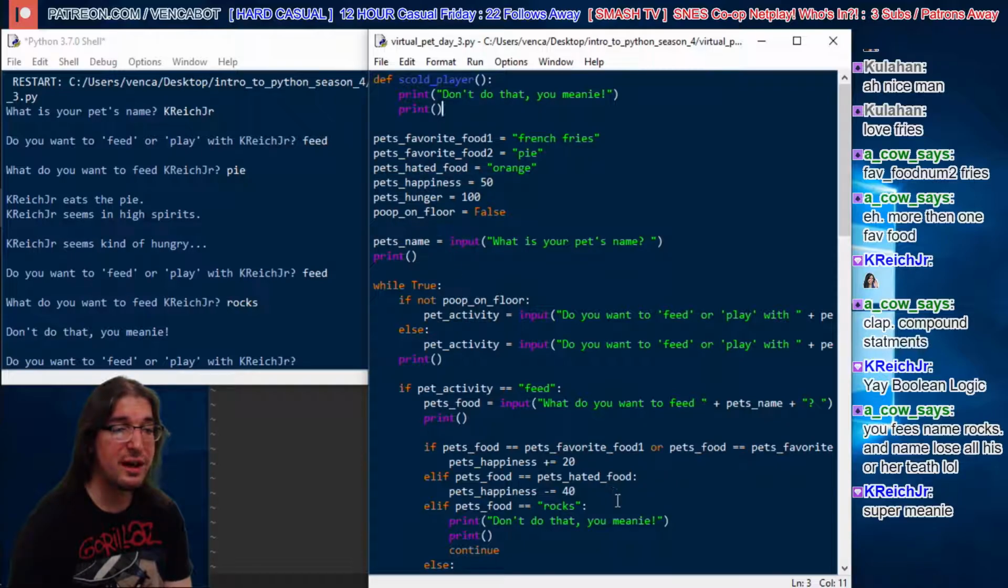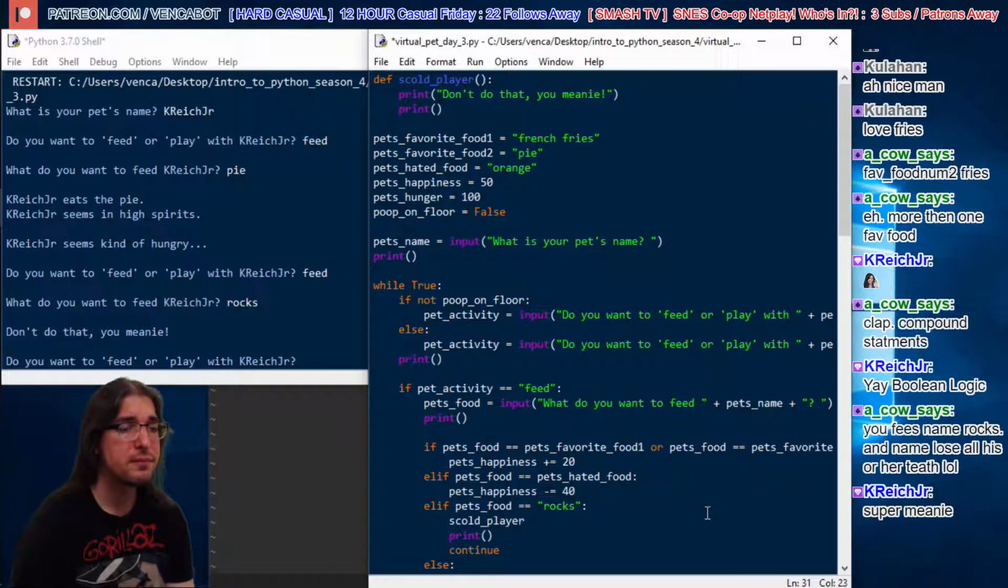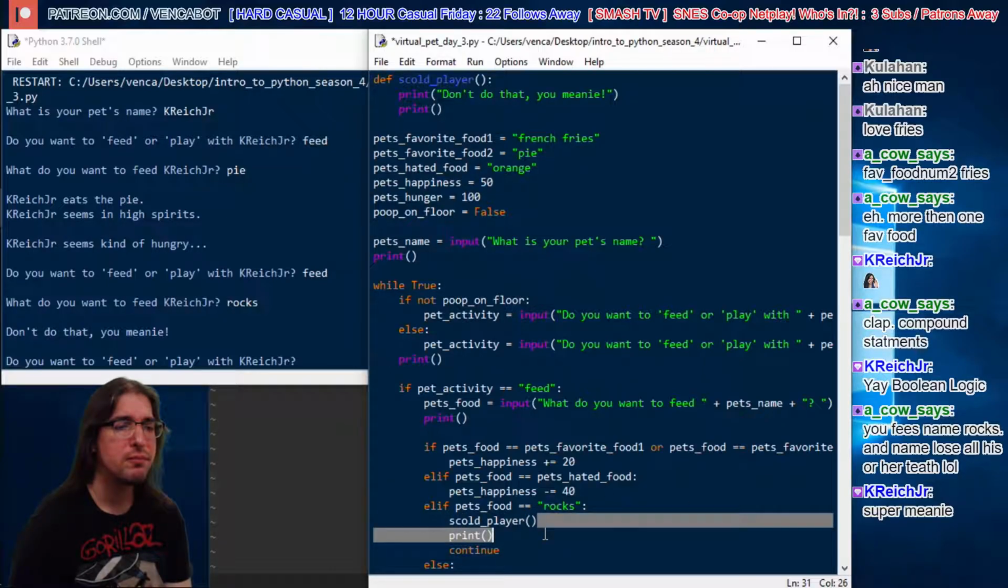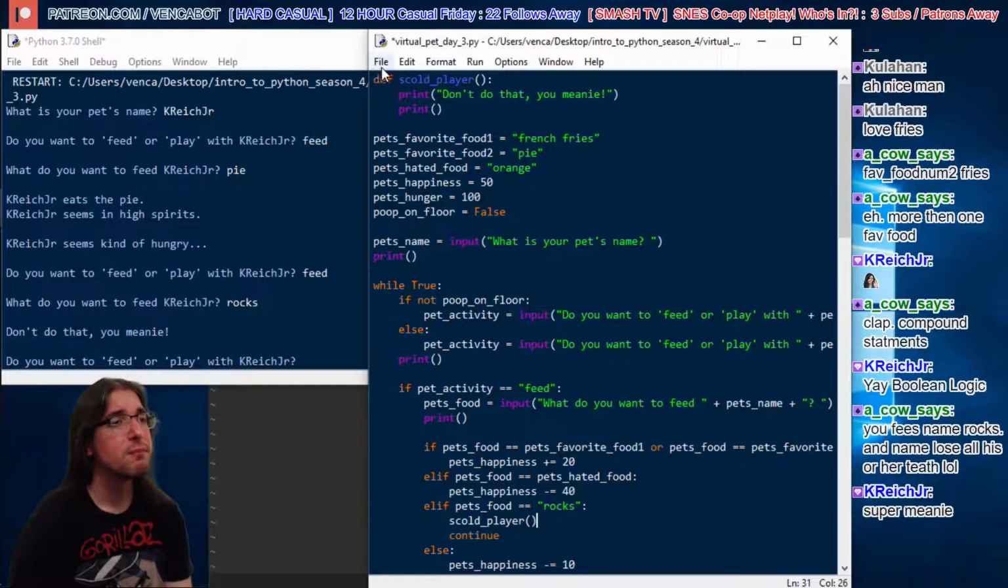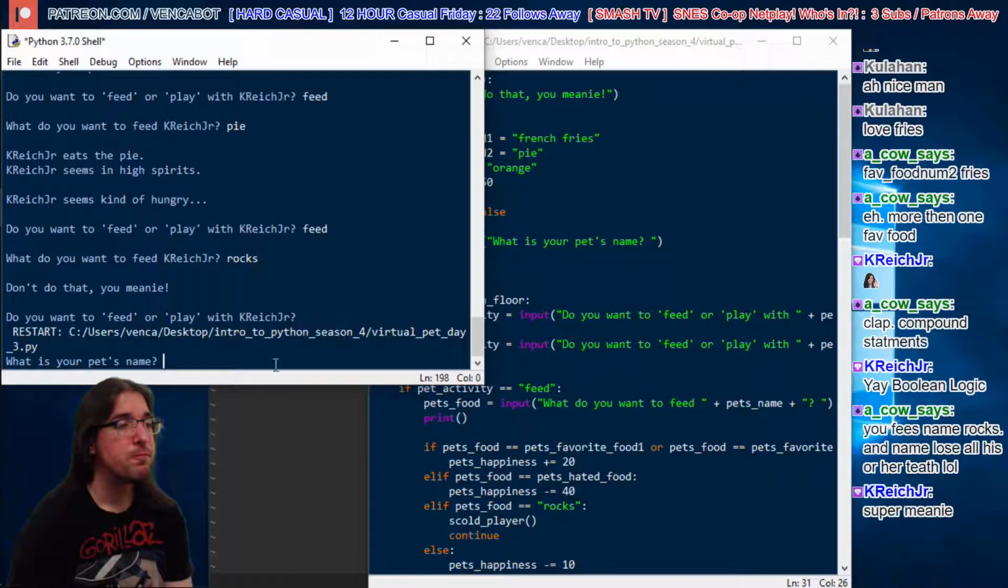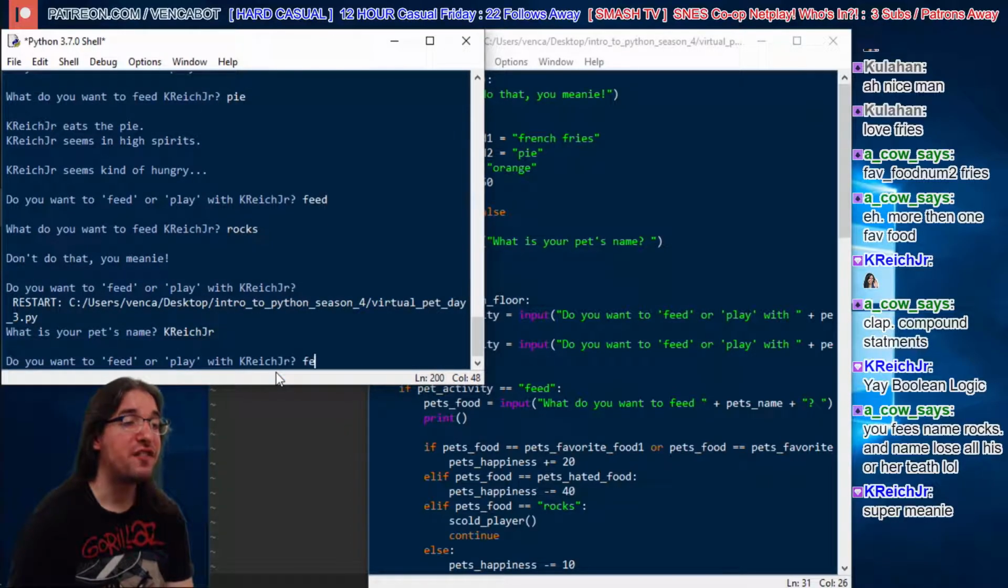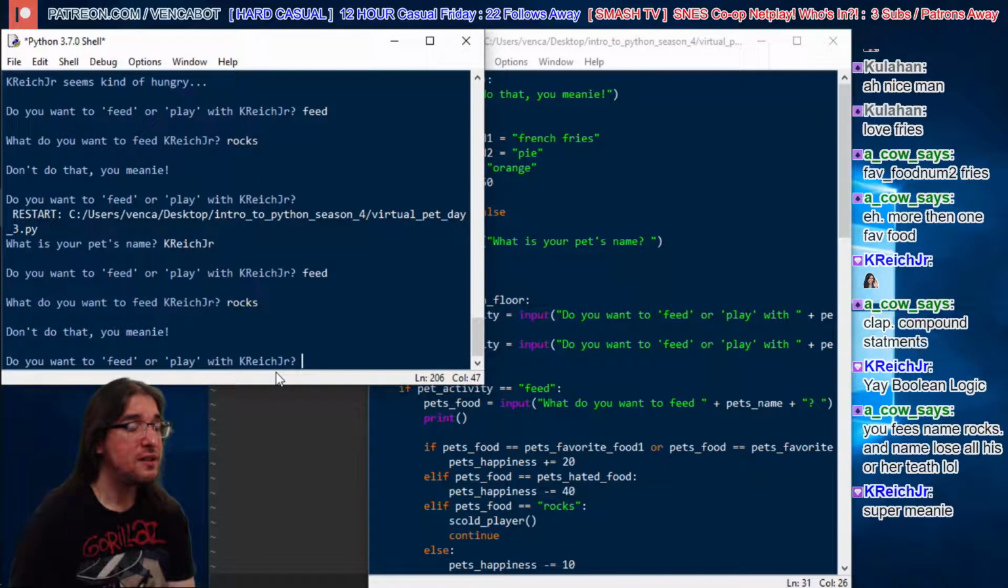So now we can call that function down here. We defined it above, so we can say scold player. There you go. Now we go here to our code and run it. We can say pet's name is going to be Carrick Jr. again. I want to feed Kenny some rocks. It says, don't do that, you meanie. So it called scold player.